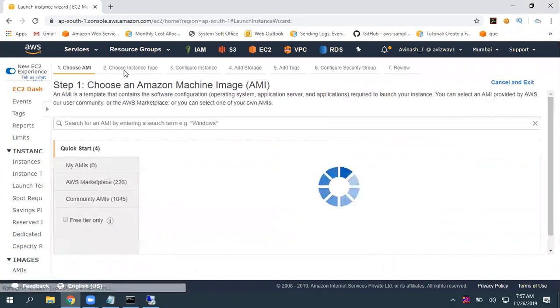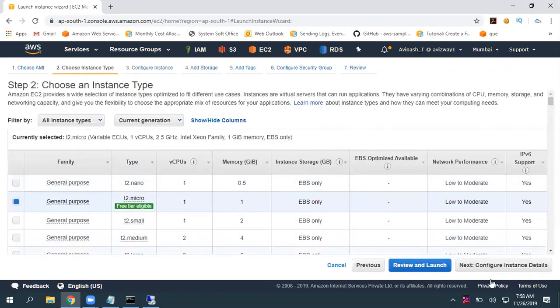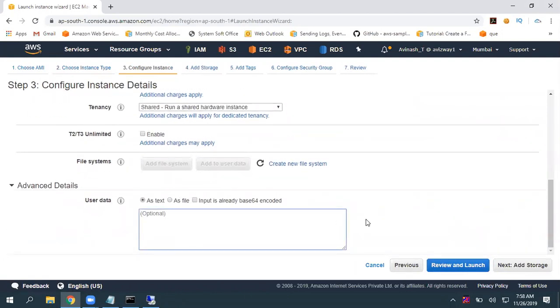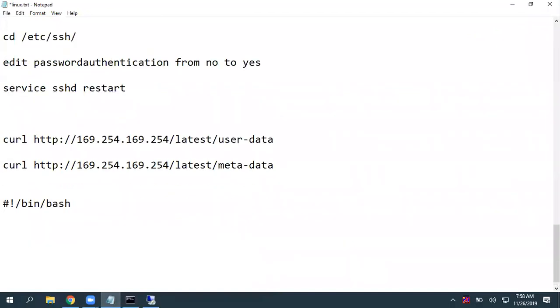Let's do that now. So launch instance, Amazon Linux 2 AMI, or you can take Amazon Linux AMI, T2 micro, click on next and scroll down here, whatever user data you want to give. So there we initialized PowerShell, right? So here we need to initialize bash. So for that we need to give a command shebang /bin/bash. If you give this, it is going to initialize a terminal. Then whatever the commands you are going to give next to this, it is going to execute automatically.